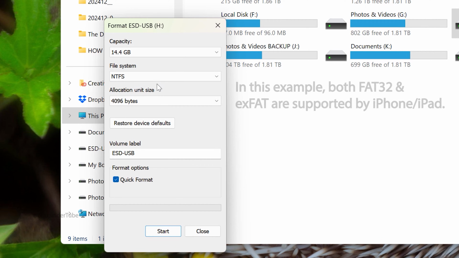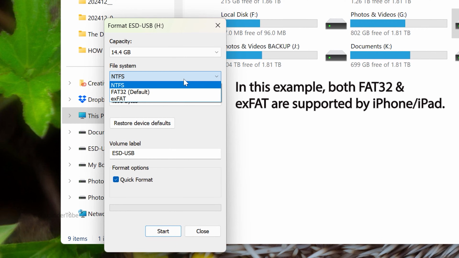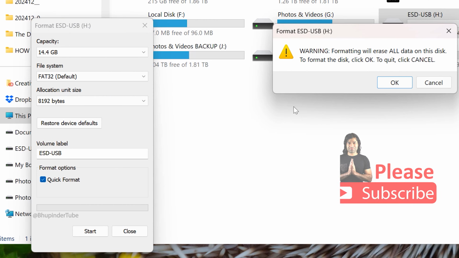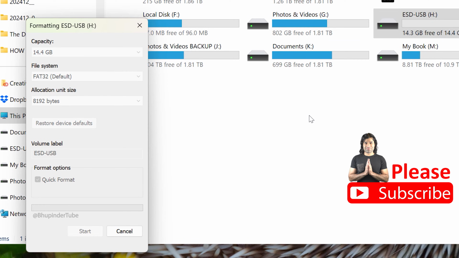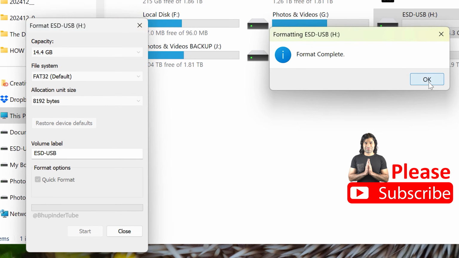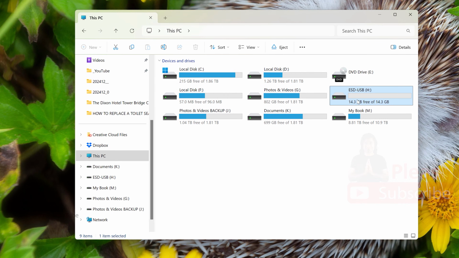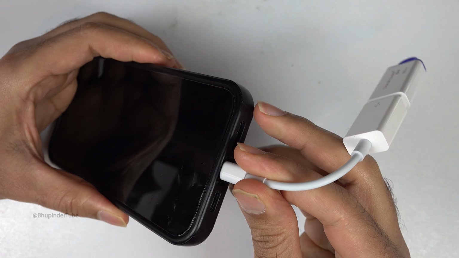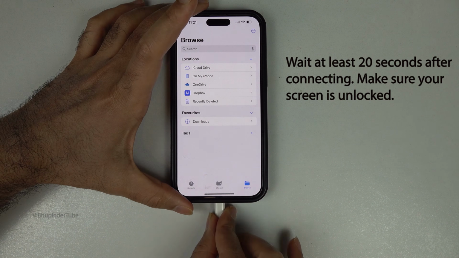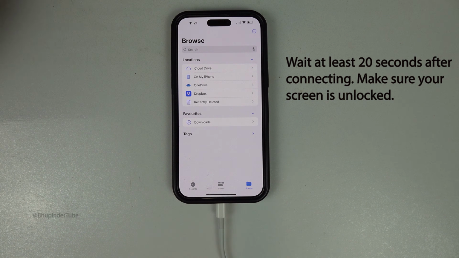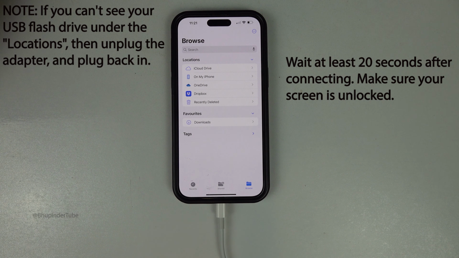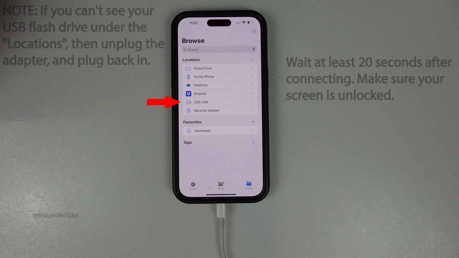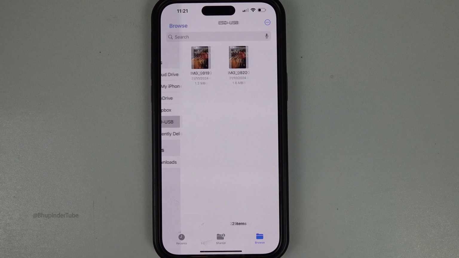And once you're ready, click on the drop-down box and select a different file system type, such as FAT32, and then click on Start. Click on OK. This would then change your file system type to a compatible format. Now eject your USB flash drive from your computer, and now try again to connect it to your iPhone, and wait for around 20 seconds while your screen is open so that iPhone could detect your USB flash drive. And now you can open your USB flash drive.